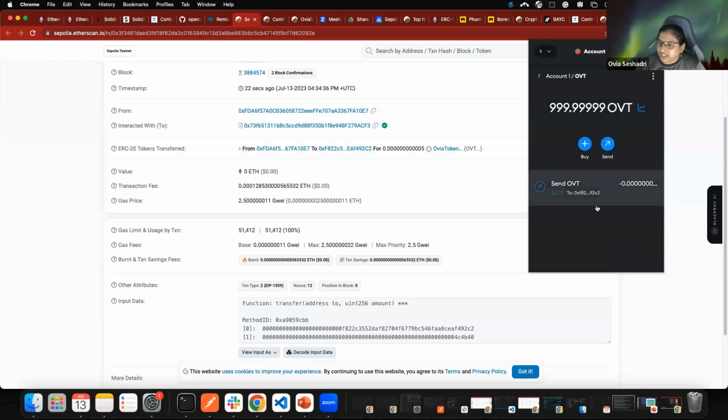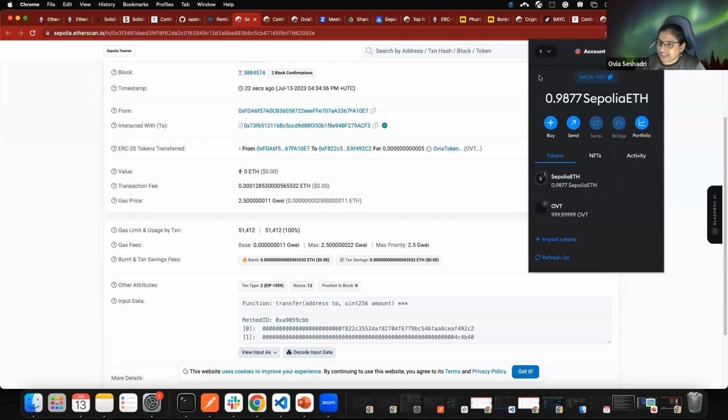How cool is that? So Makai, I would like you to share your screen and do the similar steps, and we can see how much OVT token you have.